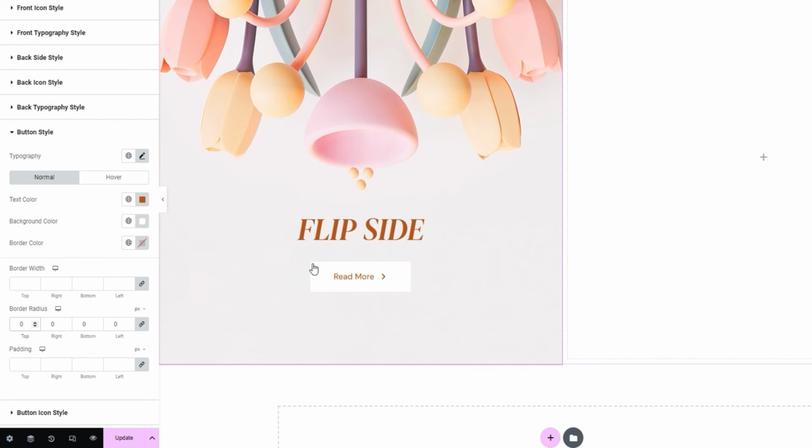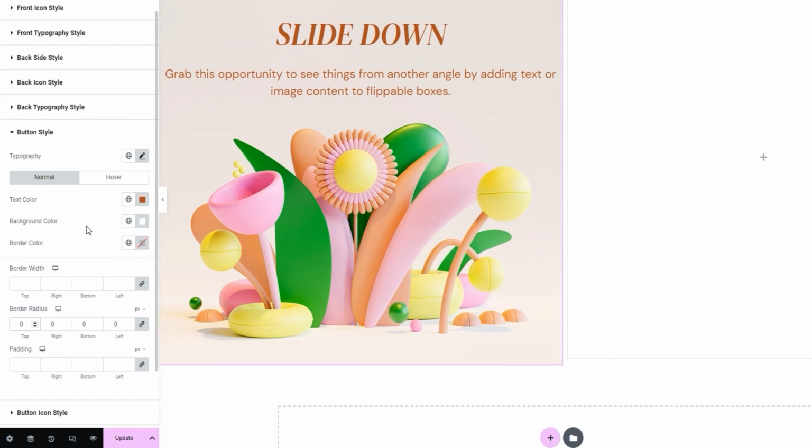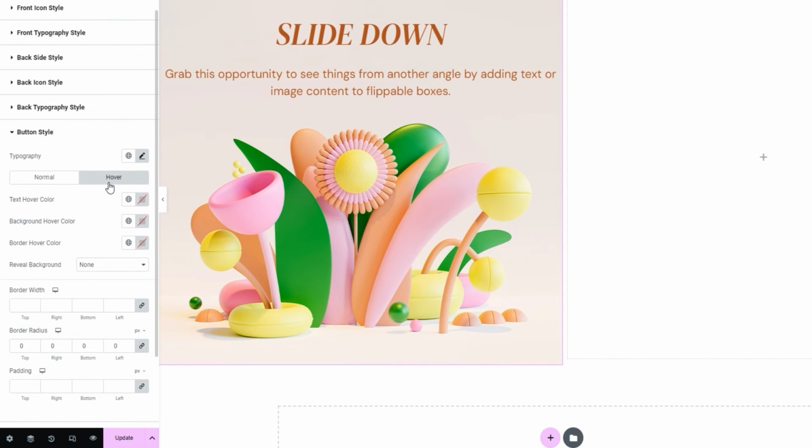Before I move on to adjust its padding, I want us to take a quick look at the hover options. As you can see, the options here are pretty much identical to those under normal. I don't plan on making any changes to them. This will allow my button to stay the same when viewed normally and on hover. However, if you set something different, you do have the reveal background option that lets you add a transition effect between the normal and hover button looks.